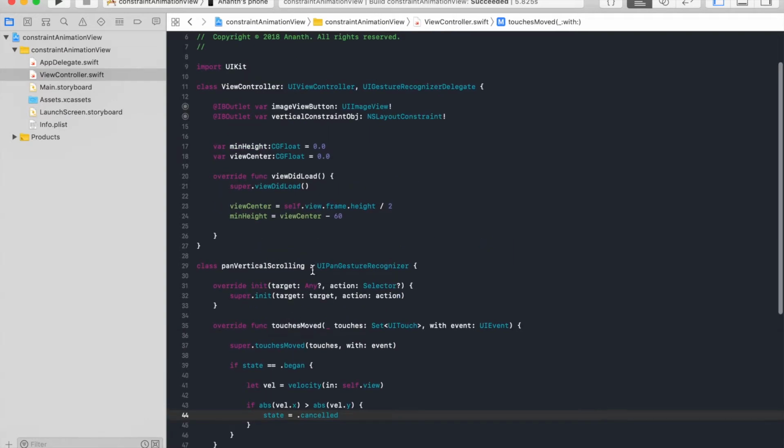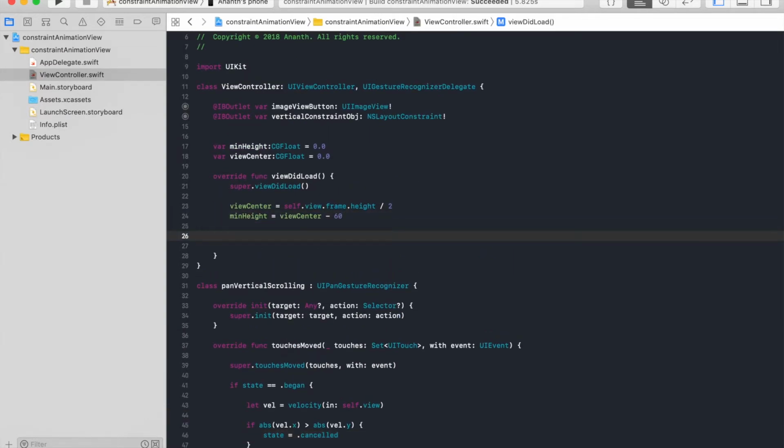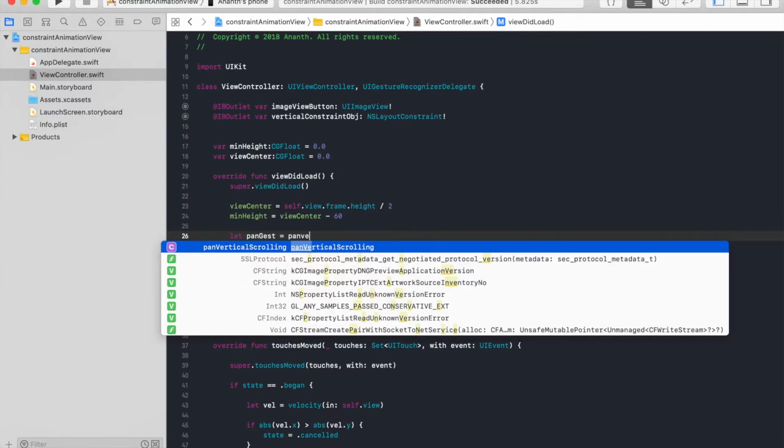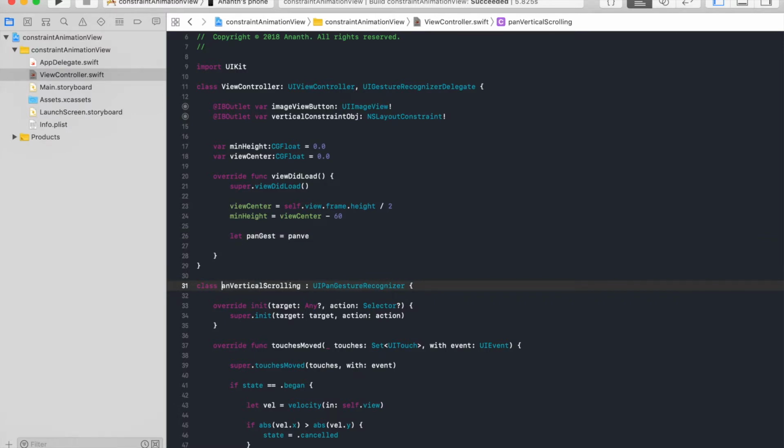Okay. Now we'll go and create a pan gesture object. Let pan equal to PanVertical. Here I made a mistake. Always start the class name with a capital letter. So PanVerticalScrolling. Let's create an object for PanVerticalScrolling, init target self, and the action we have to add for that selector.